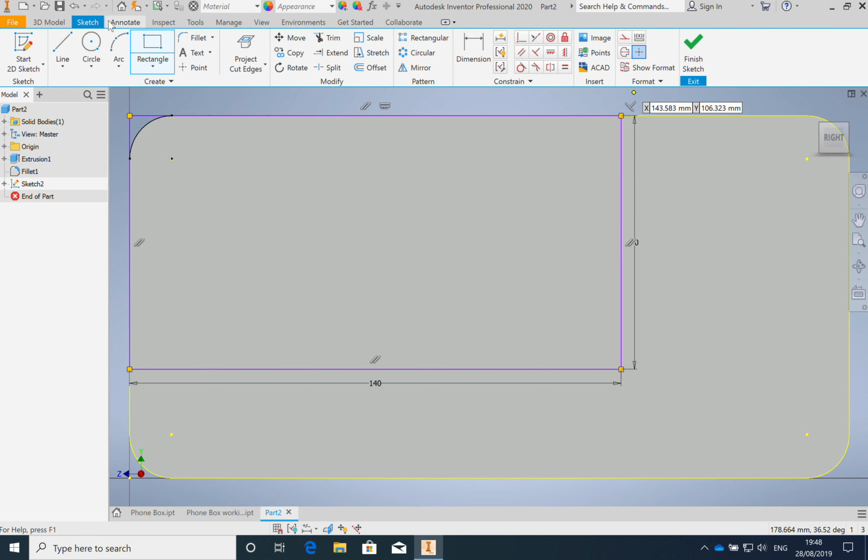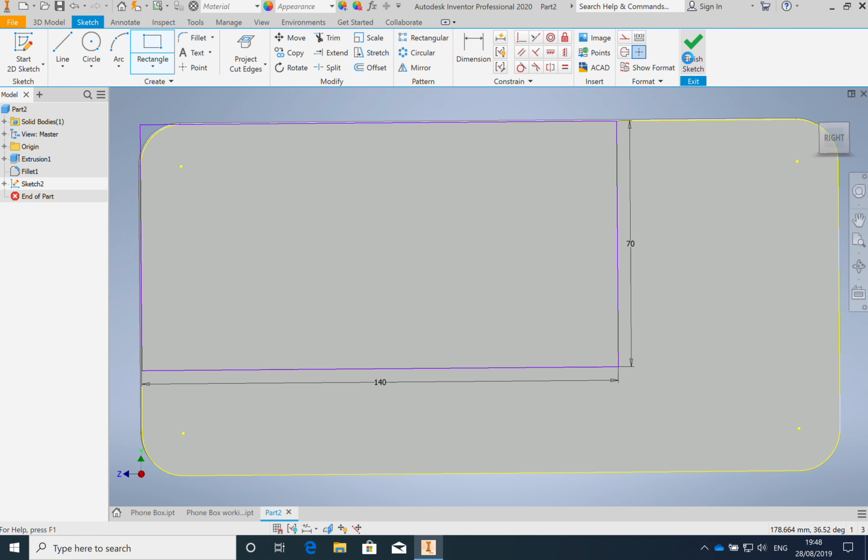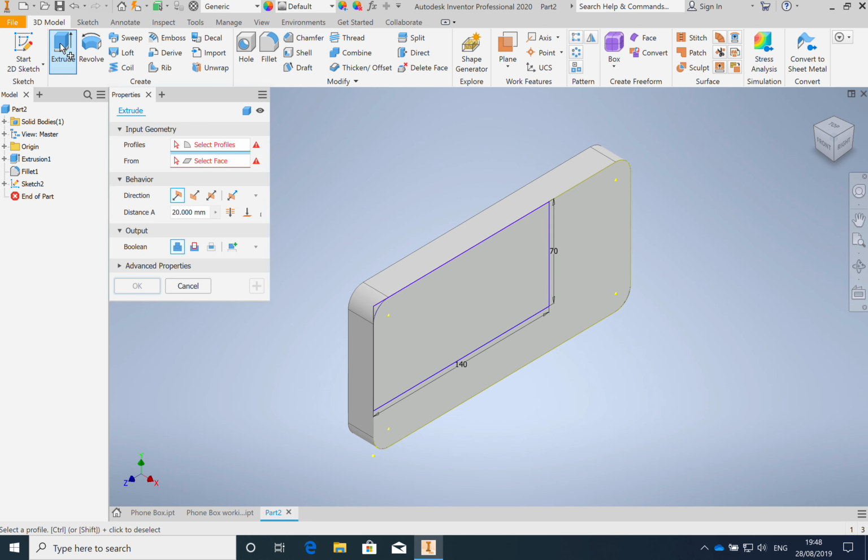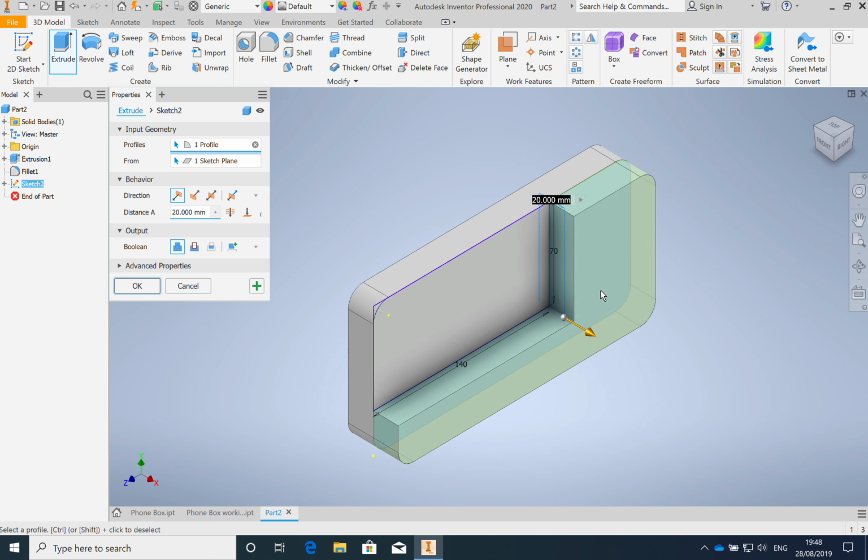Okay, and then I want you to finish your sketch. Watch it move from this tab over to here, so finish sketch, see it moves over, and you can see over here we've got a sketch 2. Our first sketch is inside this extrusion here. Now we want to go to extrude again, and this time you can either select this part or this part here. I want you to select this part.